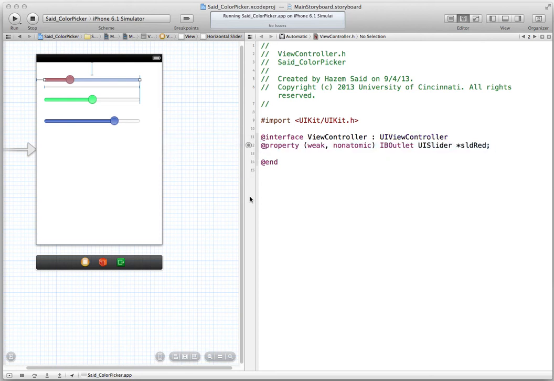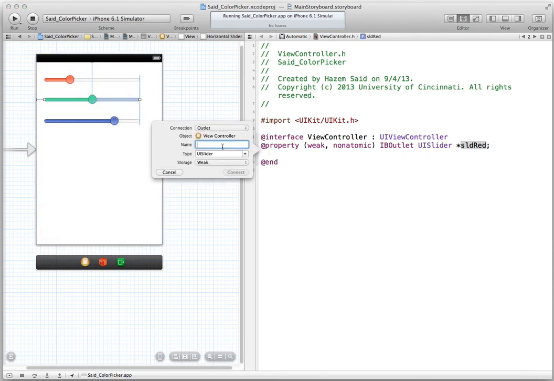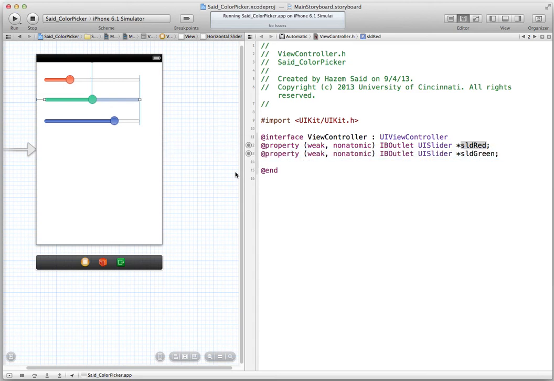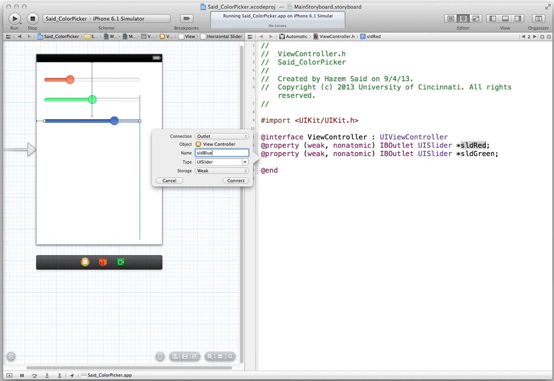And then connect. The name I'm providing here is the name of the property. I can use this name inside my controller, and every time I use this name, I'm referring to the object that I have on the screen. Alright? And then let's do the same for the green. So control, drag, release, and then we'll call this slider green. And we're going to do that for the blue. So control, drag, and this will be slider blue.